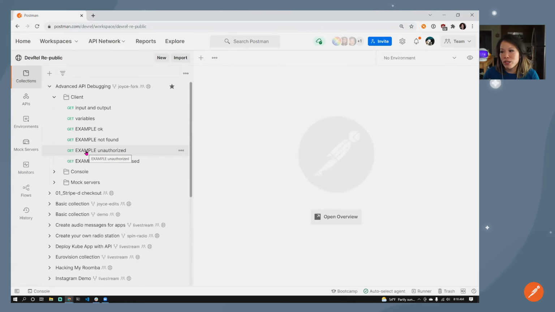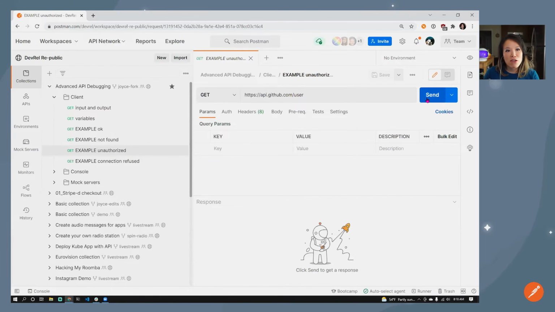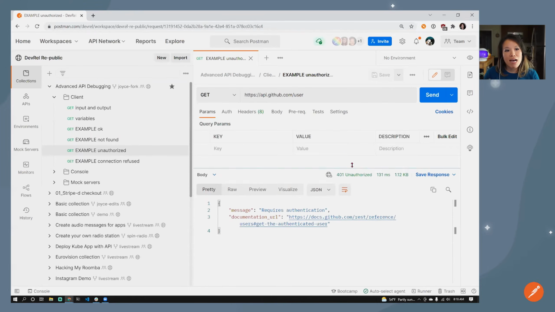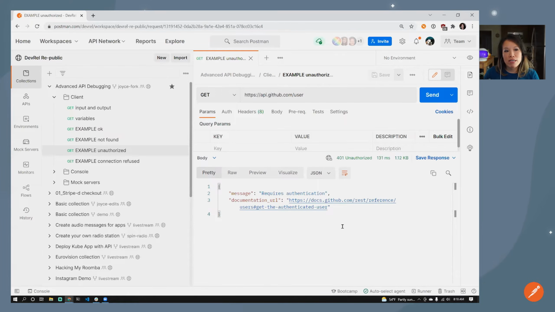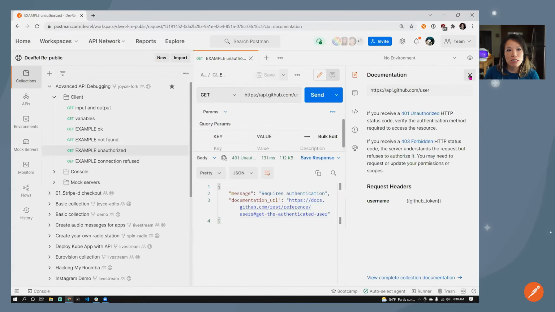Okay, we're getting into more dangerous territory now, and we have an unauthorized. So I'm trying to hit the GitHub API, trying to get /user, and I get a 401 unauthorized. This requires authentication. So let me look at the documentation. Okay, so 401 unauthorized means that the next step in my debugging process should be verifying the authentication method required.